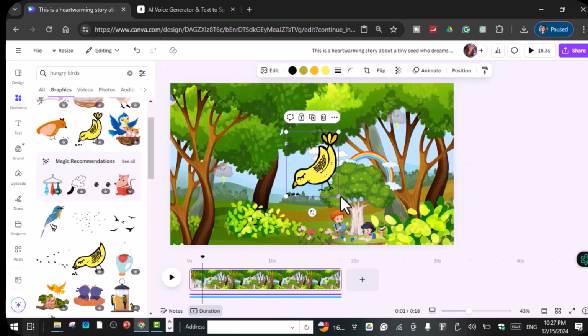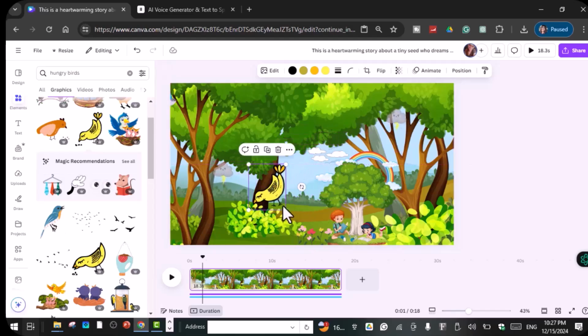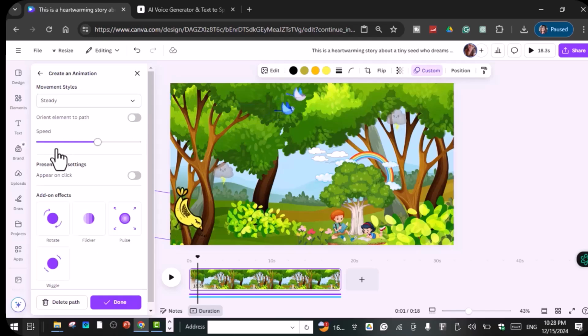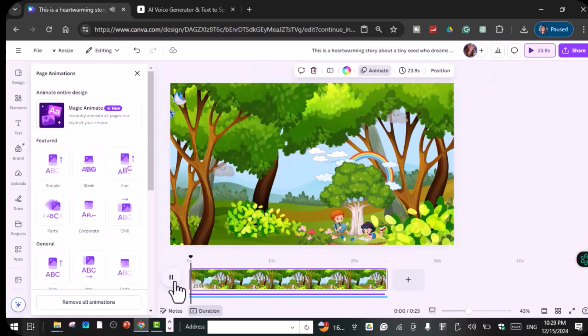Okay, let's put the bird over here. I'm gonna flip this bird because I want to animate this one, guys. So to flip this one, go click the flip horizontal, and then I'm going to animate this bird from here. There you go. Alright, so this is the scene one.